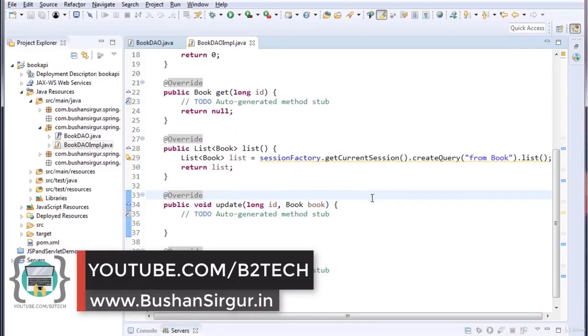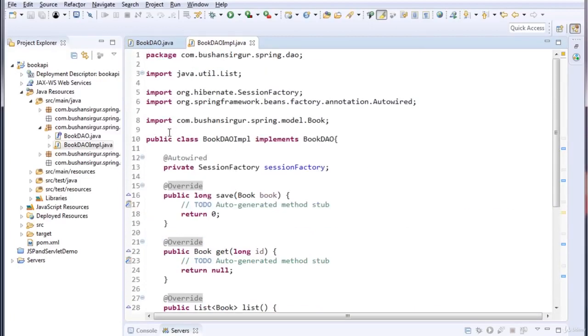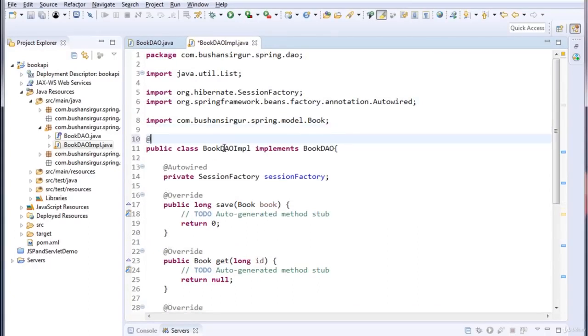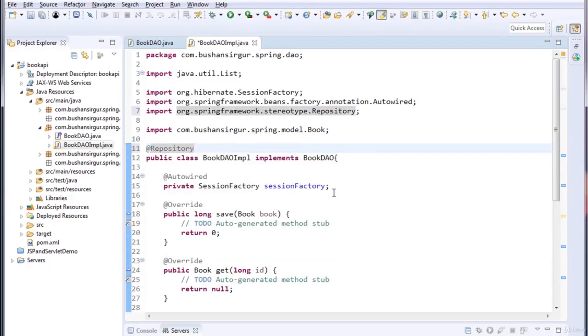My name is Bhushan. In the previous video, we have created a book DAO and the book DAO implementation, and we have forgot to annotate this implementation class with the add repository. So let's annotate this. Alright, in this video, we're going to create a service interface and the service implementation class. Let's save this. I'm going to close. Alright, let me keep this.